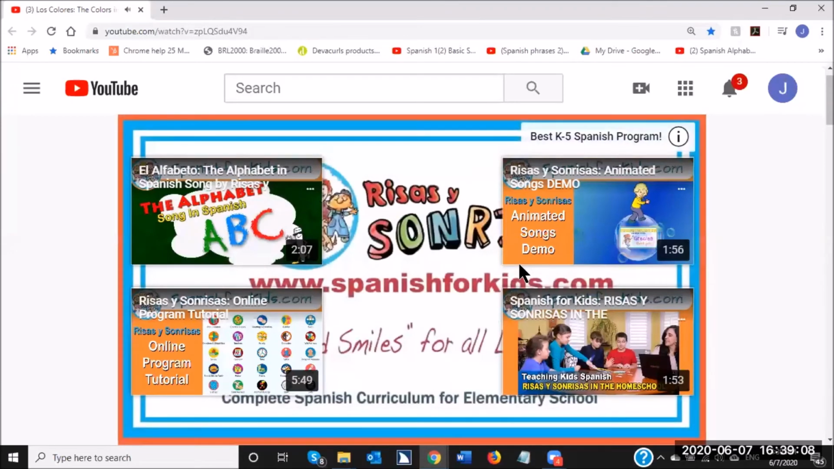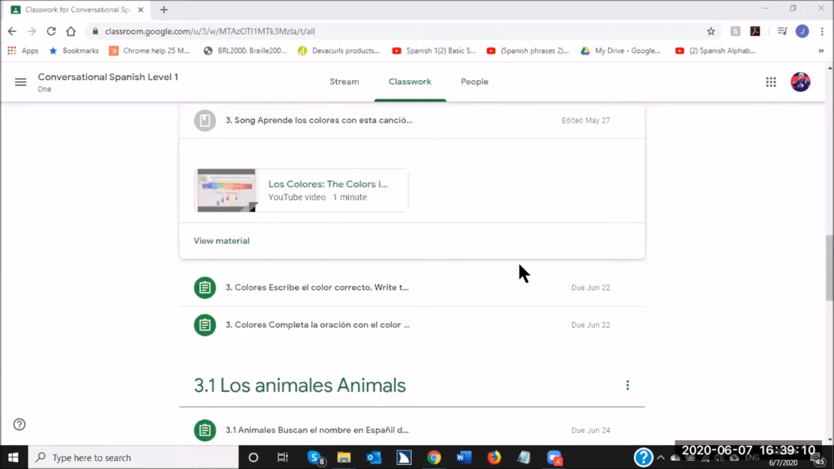To close this, you do Control W. Control W. Classwork for Conversational Spanish Level 1, Google. And when you close that, it should bring you back to the topic. Link, view material, collapse 3, Colores, escribe el color correcto.